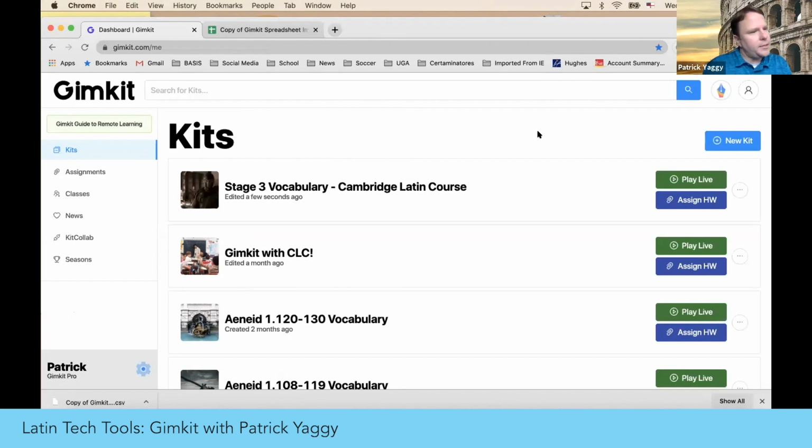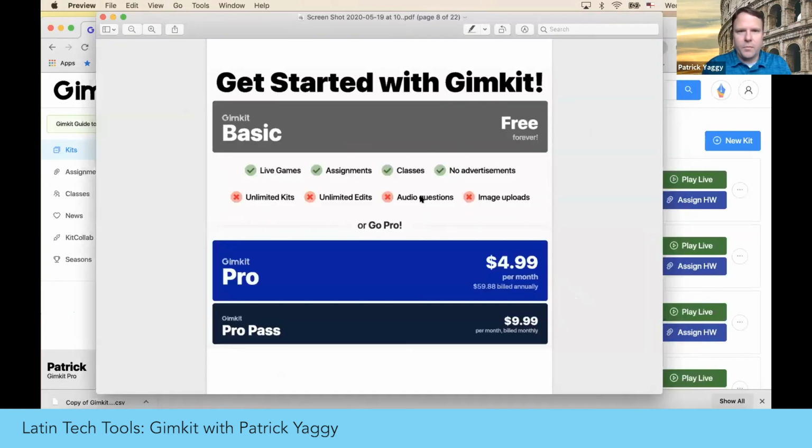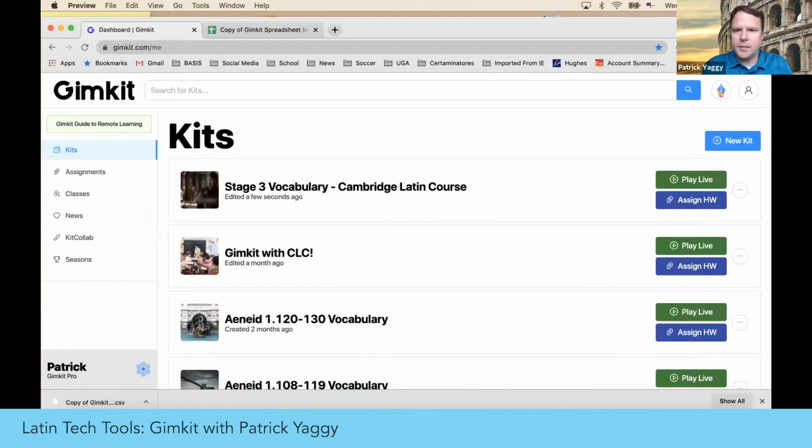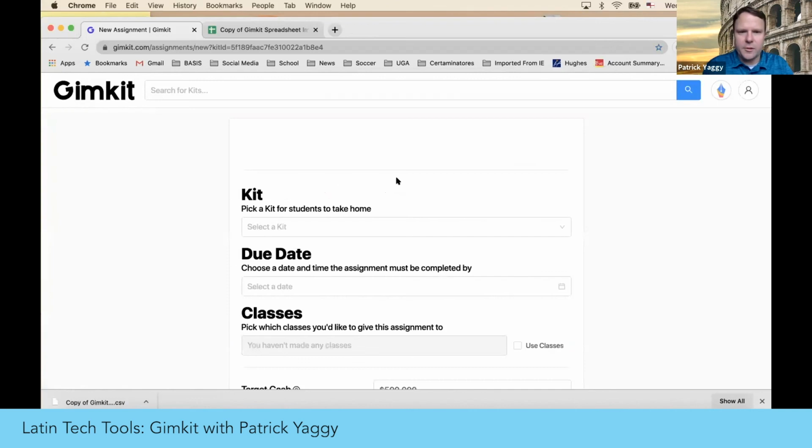And then let's see, I think I have just another second that I wanted to show you something. The homework part of this. In fact, let me do this. You can take a Gimkit and assign it as a homework assignment. And in our online setting, this is hugely important. Sorry, my computer's being a little slow.